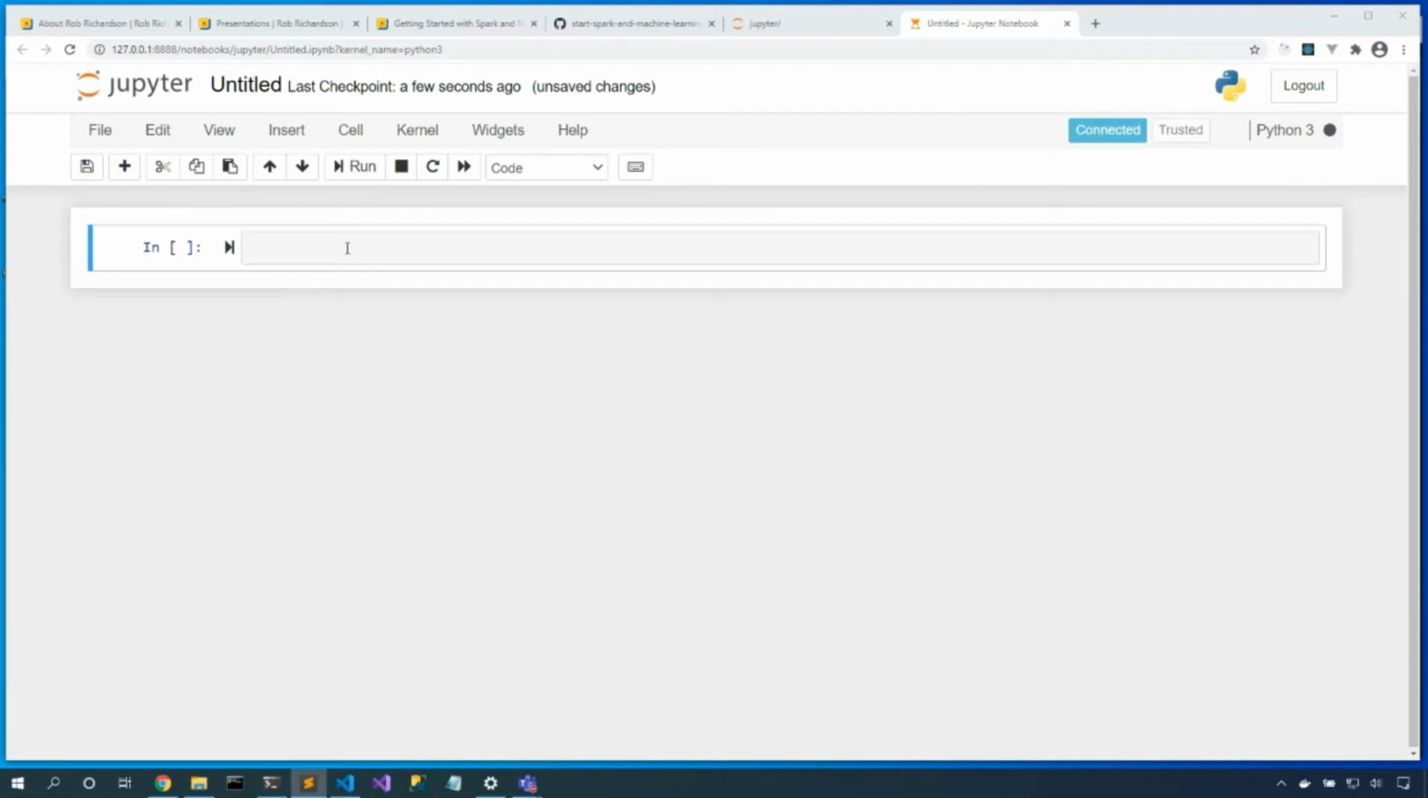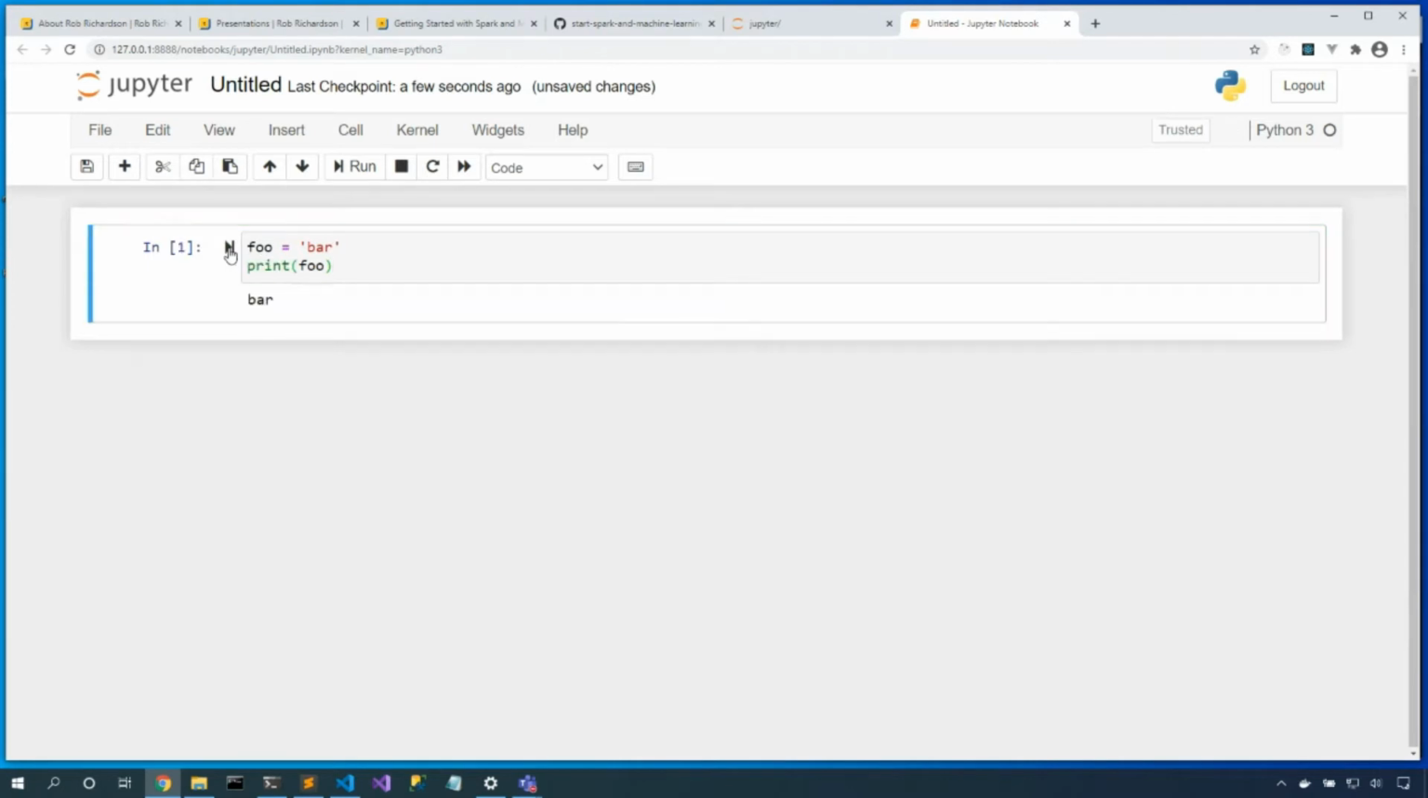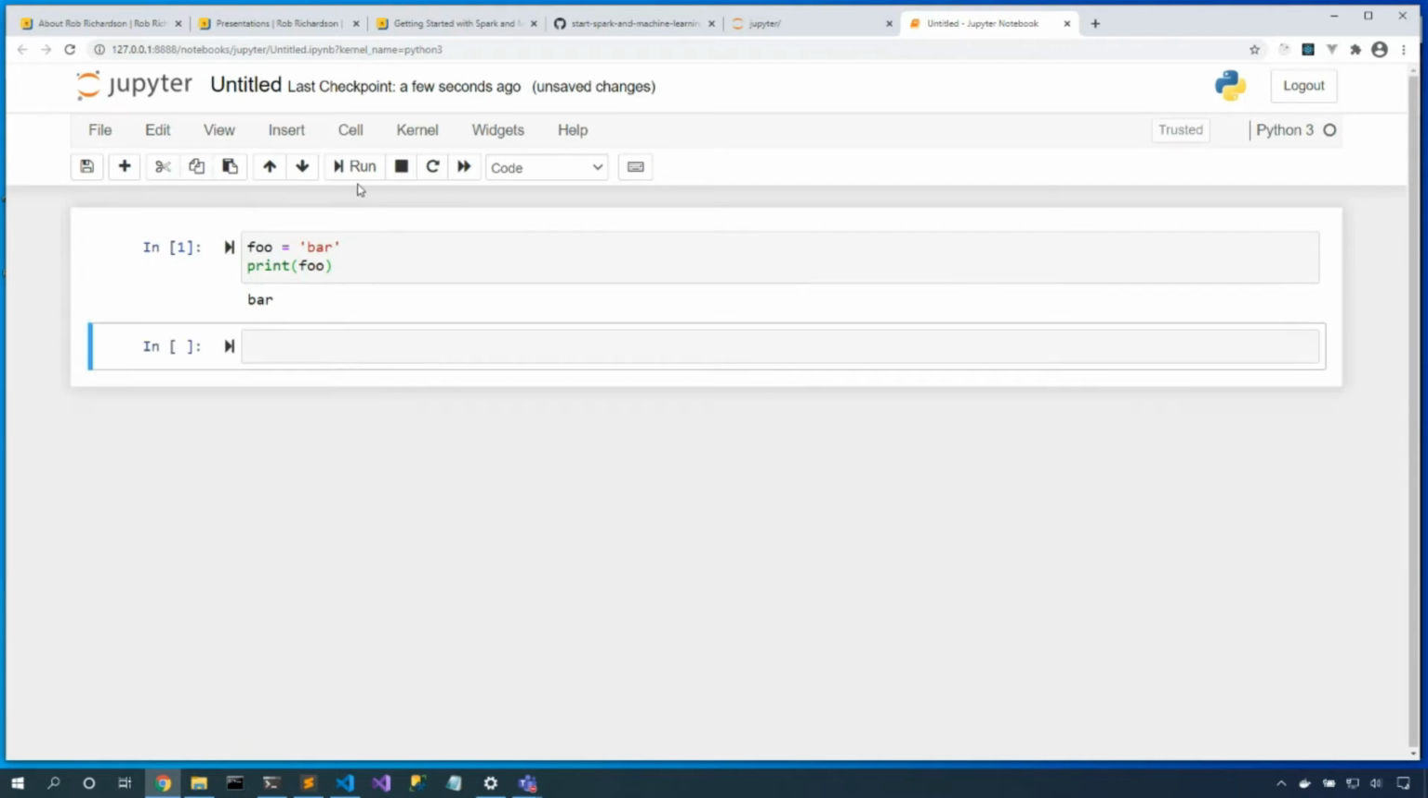Okay, let's type some code. I want to say foo equals bar and print foo. I'm going to choose to run this, or I can hit the shortcut and I've got bar. I'm going to build a new cell either by pushing the new cell button, or I can hit the keyboard shortcut B. Now these cells can either be code or they can be markdown.